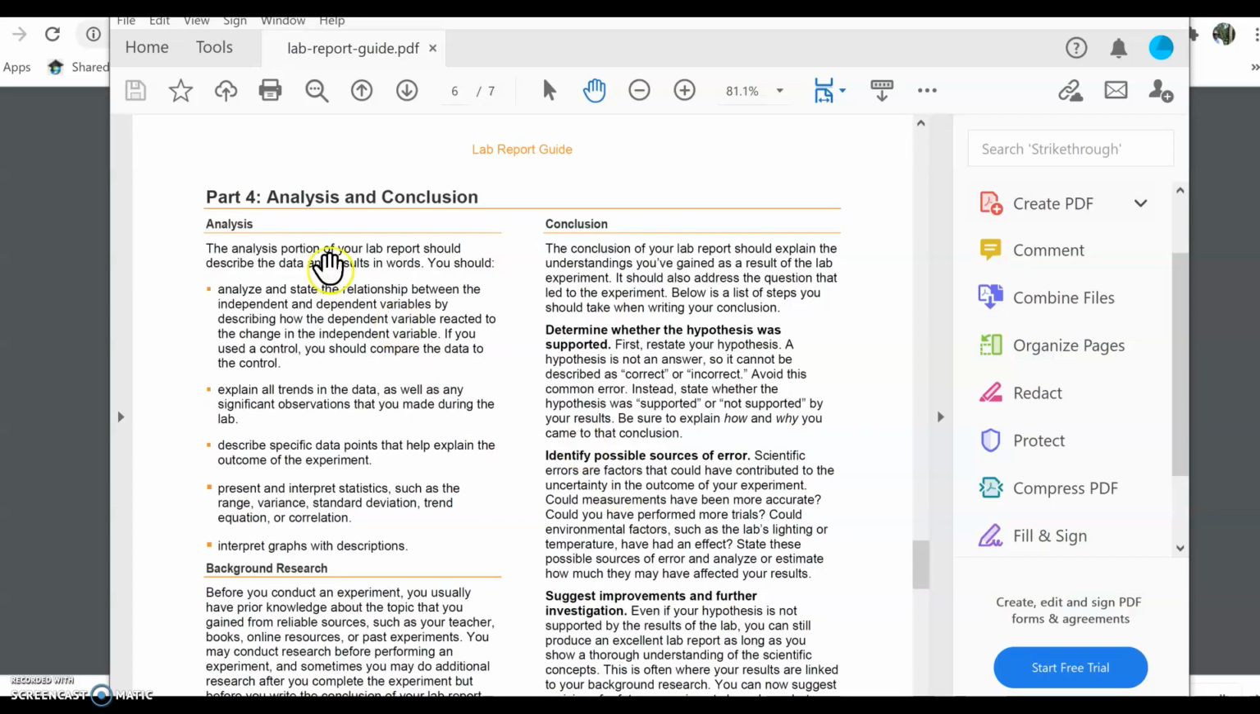So here's in the lab guide, the last part talks about your analysis and conclusions. You can identify possible sources of error, perhaps why your density didn't come out correctly. This can kind of explain it. It's not right or wrong. It's just a lab and a lab report.